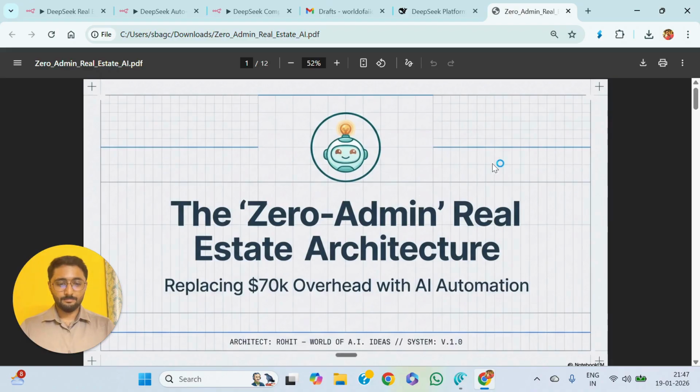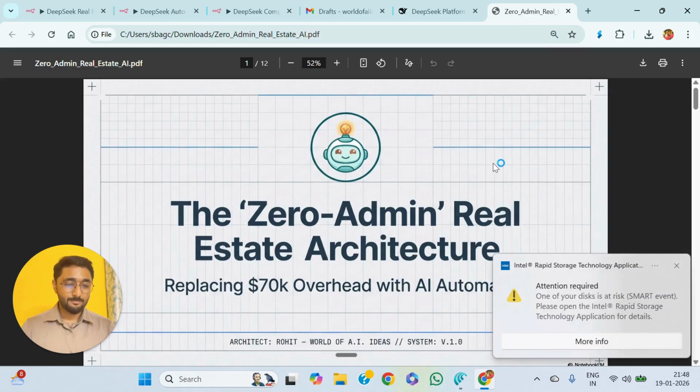So last week we promised to show or build some n8n automations, especially focused on the real estate industry. So here we are. We have already created a few workflows and we'll talk about them. We're making this zero admin real estate architecture. We're replacing the $70,000 overhead with AI automation.